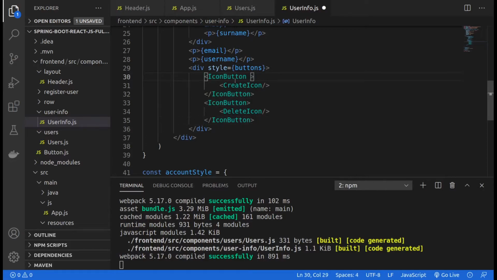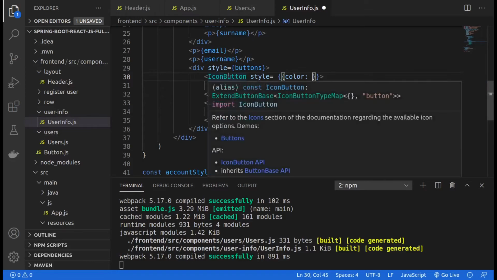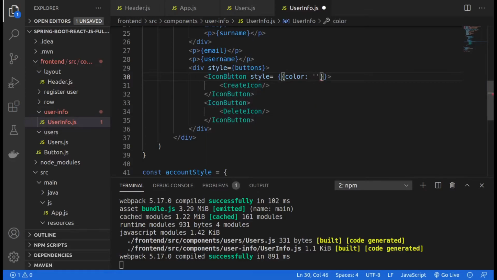So here I just need to style it, and I'm going to do some inline styling so that I can actually go ahead and change the color of my icon. So I don't want it to be black because by default it will be black, but I want to give it a grayish color. So I'm simply going to say hashtag 888, let's say 990. So this will give it a grayish color, right?